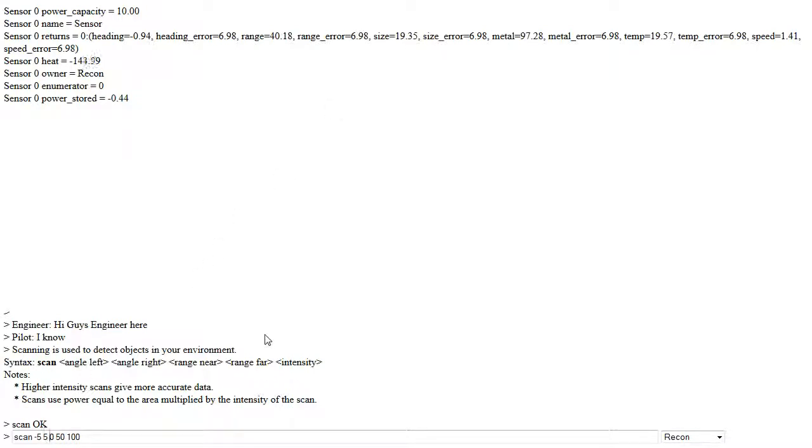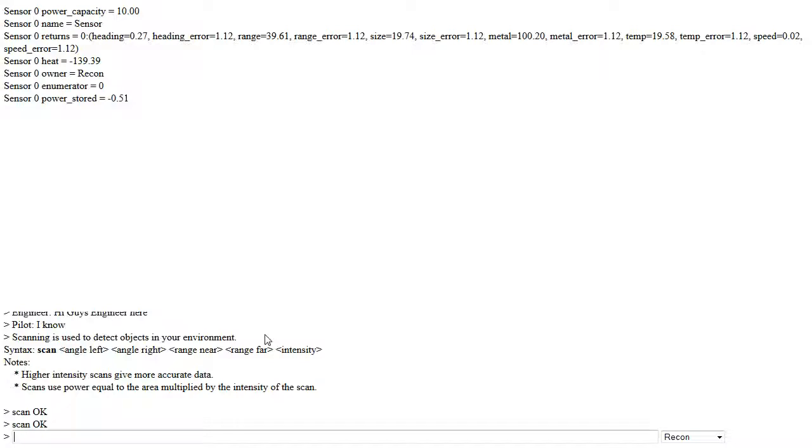So I'll just go from 35 to 45 and do another scan. And there we go. All their errors are very low now, so we're reasonably sure that the target is right there. You've probably guessed that he is indeed at 0 degrees, dead ahead, and 40k away.